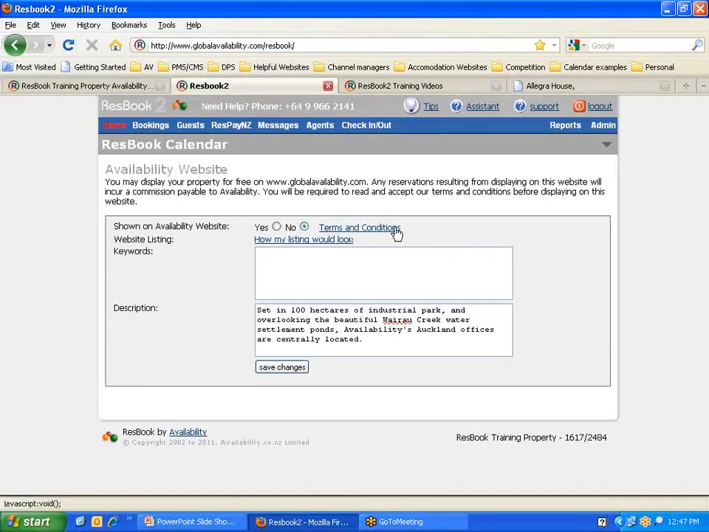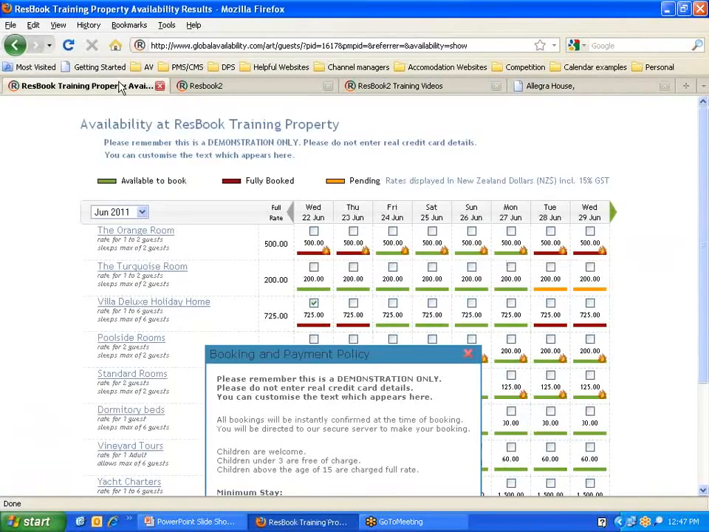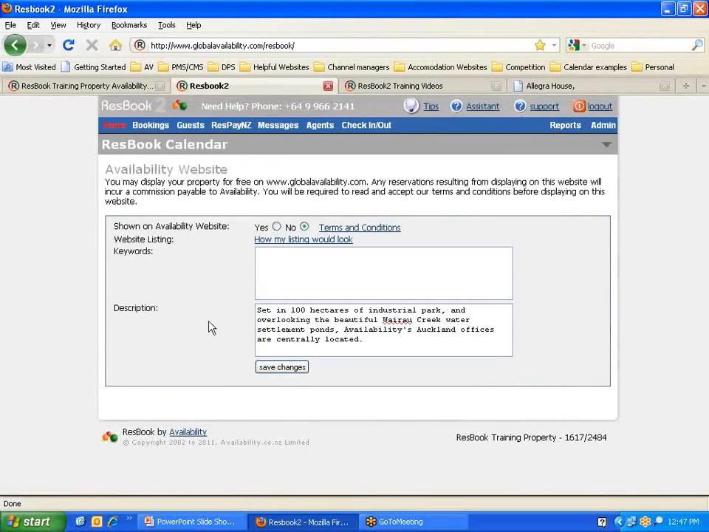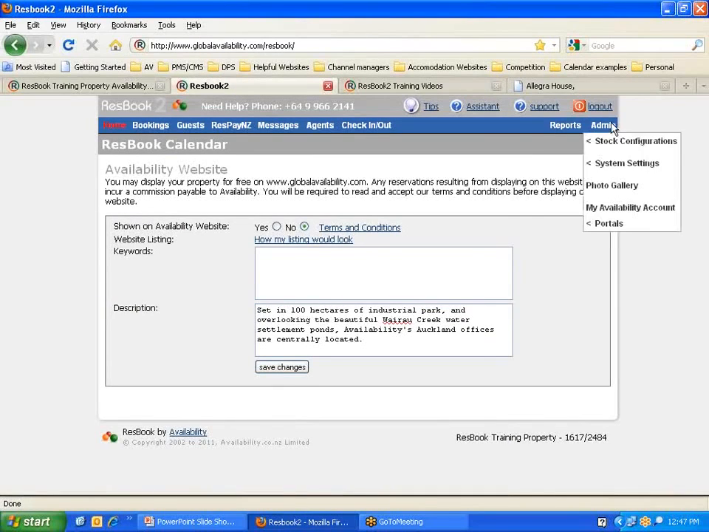Now all that happens with these bookings is if any bookings are placed via this website, they get placed directly into your ResBook system, and we'll invoice you at the end of the month to collect our 10% commission. I believe it's 10% at the moment. So you can have a look and see what your listing looks like here. Just click yes and click Save Changes. You can always remove yourself at a later date if you wish to no longer list on this particular channel.